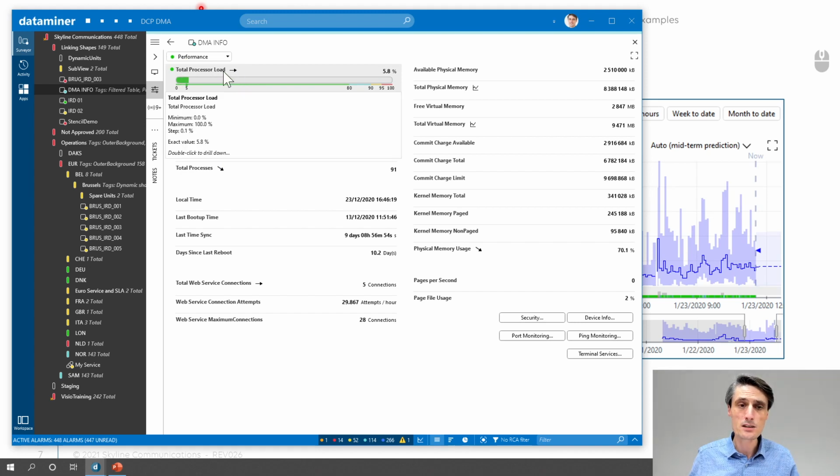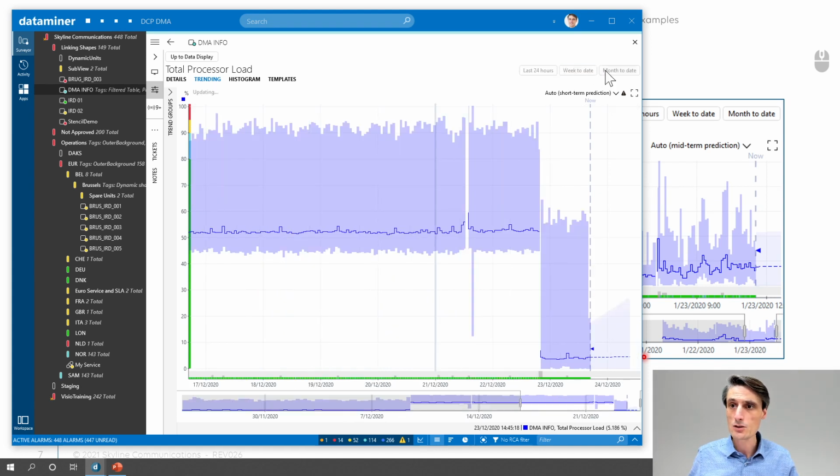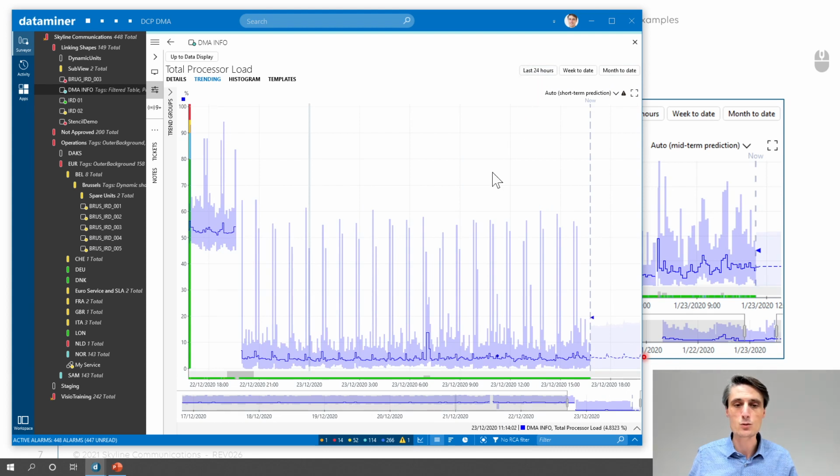So the total processor load, I see it's stable. If I click on there or you double click on the name, you can drill down into that parameter and you can see how it evolved over the last 24 hours. So you see we were running quite high there, and then there was a drop, and currently we're running quite stable. Also, the prediction is showing me that it expects to continue like that. So you can easily switch to week to date or month to date, or go back to last 24 hours.